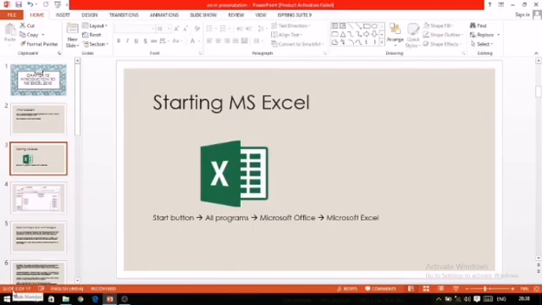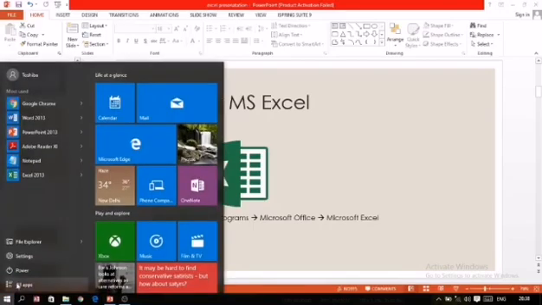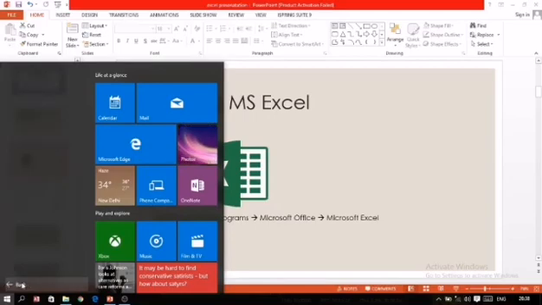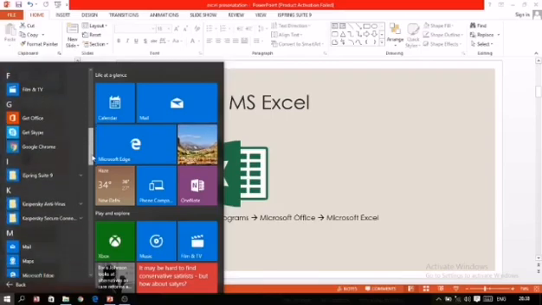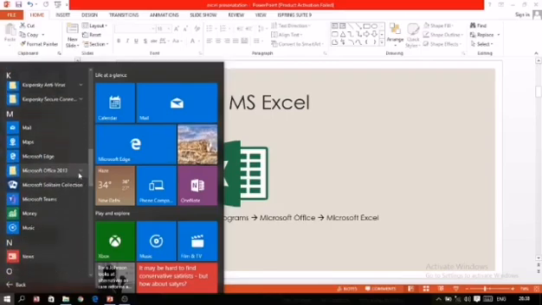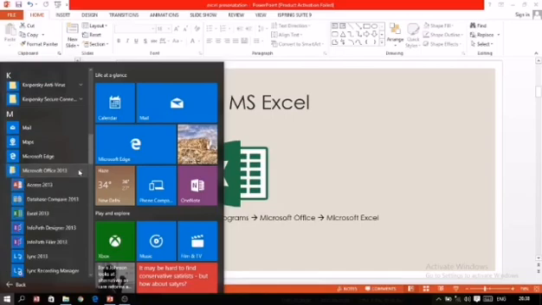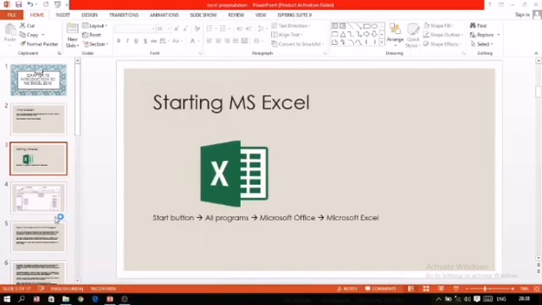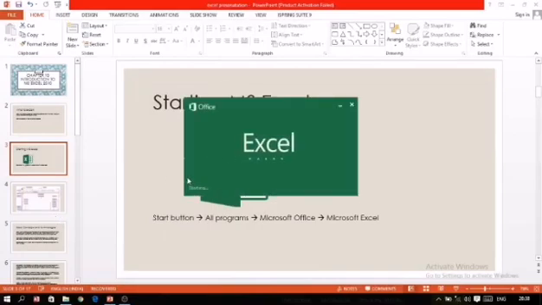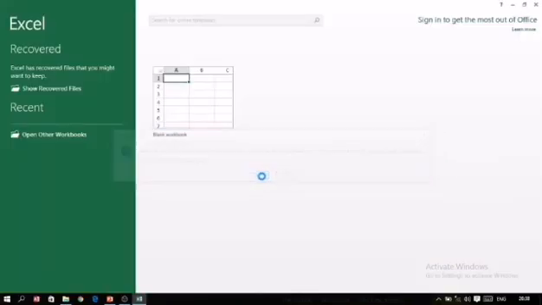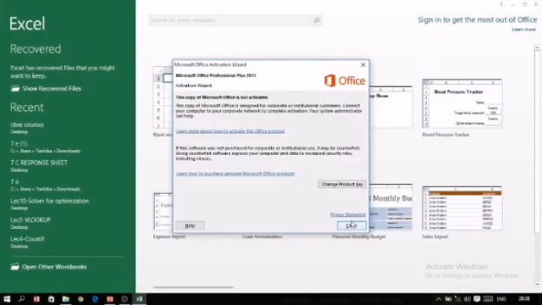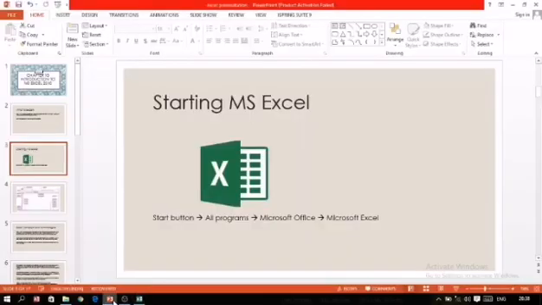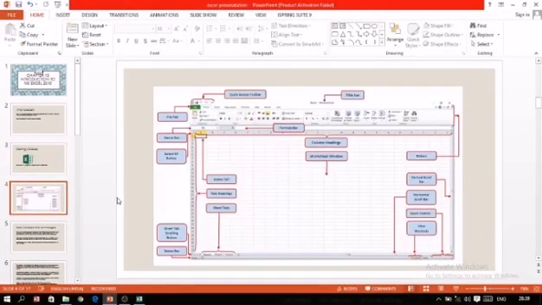So the same thing I will show you here now. First click on the start button, then go to all programs or all apps. After this we have to scroll down to Microsoft Office. Once the Microsoft Office option appears, click on it and then select the option Excel. Then the Excel window will display on the screen as it is going to open over here. A window appears like this.